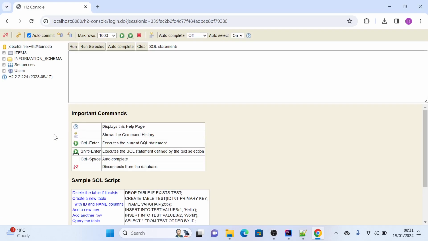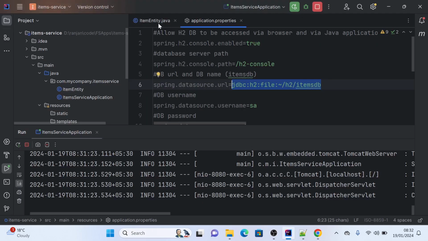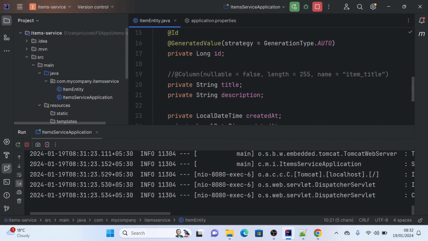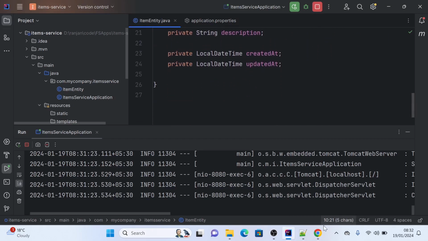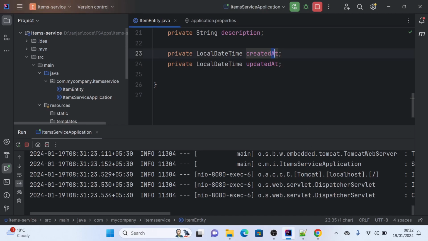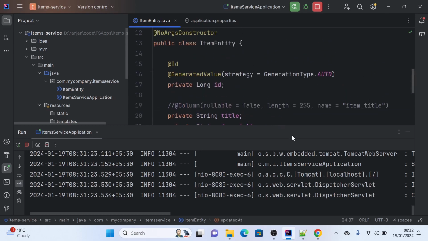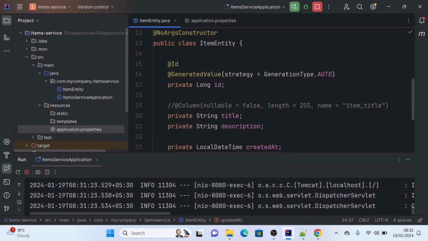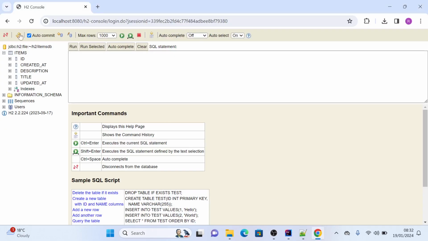So connection established, click on this, and we see items table got created, and this table got created with this particular name that we have added. And different fields will be created: id, title, description, local date time fields. So created at, updated at, title, description, id. You see it adds an underscore at the camel casing. Created at. So here it has added underscore and made the A small. So this is automatically done by the JPA ORM. We don't have to worry about that. So we have successfully created our table.